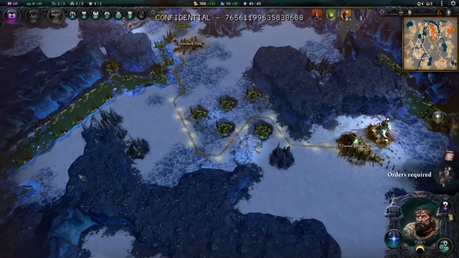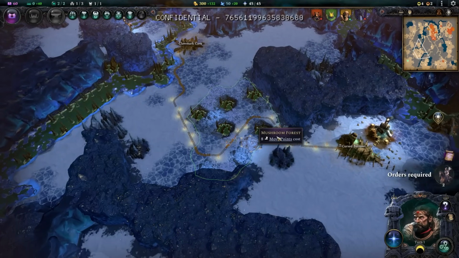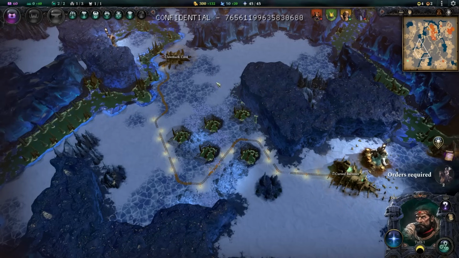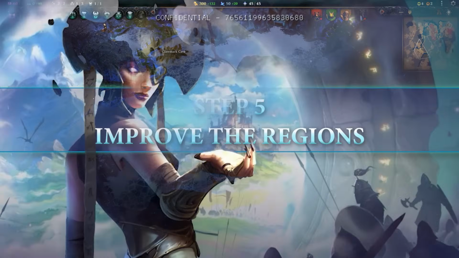So we know now that everything works, and we can go back to our editors and have some more fun with the regions, add structures, and some other cool stuff. So yeah, let's just make it even cooler.